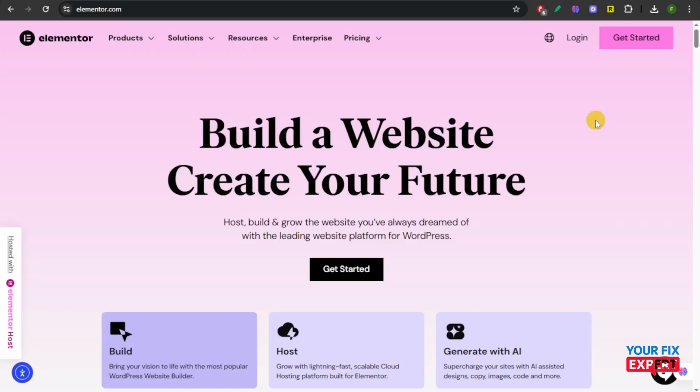This is how you're going to buy Elementor Pro. So step one is you're going to go to Elementor's official website. So open your browser and then go to elementor.com and then always use the official site to avoid scams.